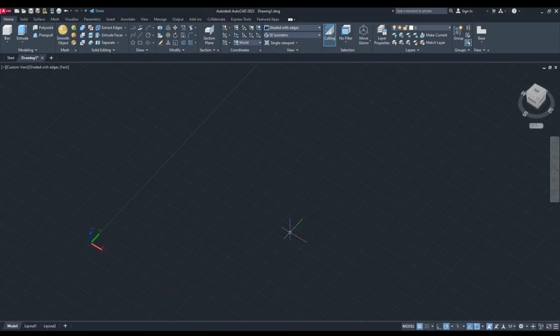Today I'm going to show you how to make a 3D pyramid using AutoCAD 2023. So we're going to start off by typing in the word pyramid for our command, and as you can see it comes up there. Or again, you can go up to the top left here and do the drop down and select pyramid from there. But we'll go with the command.